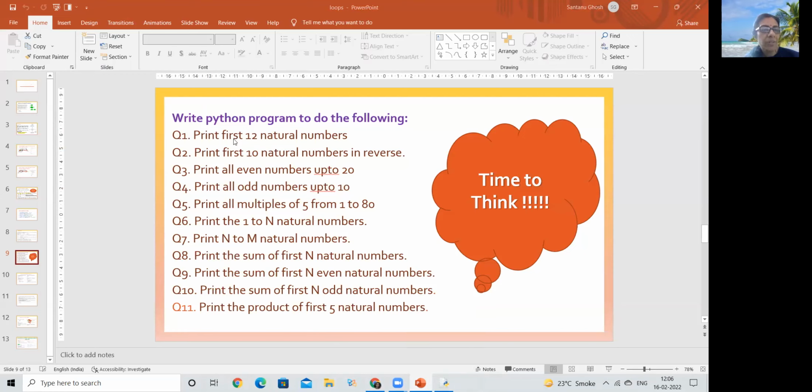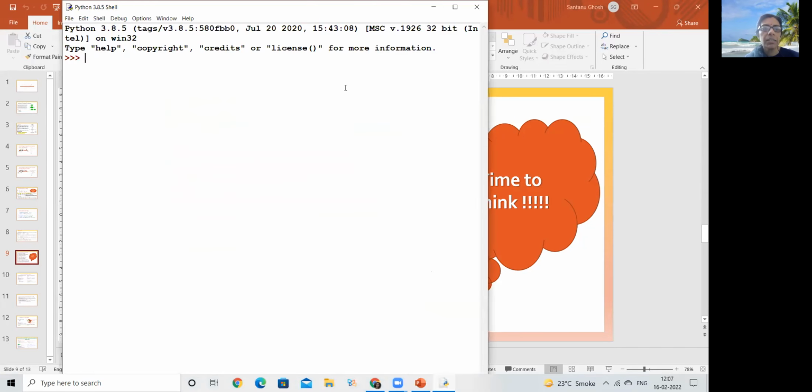Because you've learned the range function, you've learned how to use the range function with the for loop, and how the for loop counter variable picks up the values generated by range one by one. So that we have seen. Okay, so I would just like you to try out with me quickly these questions.